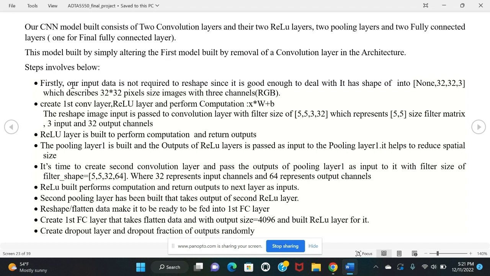Firstly, our input data is not required to be reshaped since it is good enough to deal with. It has a shape of None, 32, 32, 3. The None represents that it could be any scalar value, whereas 32 by 32 represents the pixel size of the images with the three channels: red, green, blue. So we create the first convolution layer and ReLU layer and perform the computation here. The input is passed to the convolution layer with the filter shape of 5, 5, 3, 32, which represents a 5 by 5 filter, three input channels, and 32 output channels.